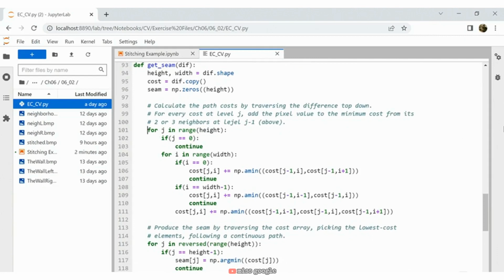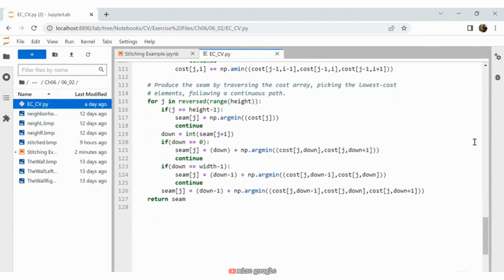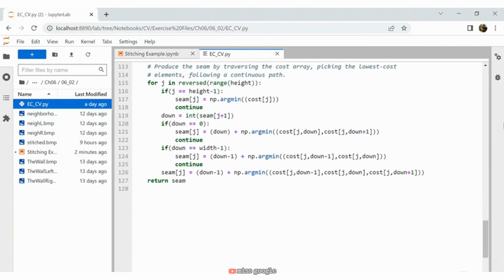Simply put, in the first set of nested loops, I traverse the error matrix top-down, row by row, adding the values of the shortest sums into another matrix named cost. In the second set of nested loops, I populate an array named seam by traversing the cost matrix bottom-up, selecting the pixel index with the minimum cost. Once again, don't worry too much about this code. Let's go back to the notebook.